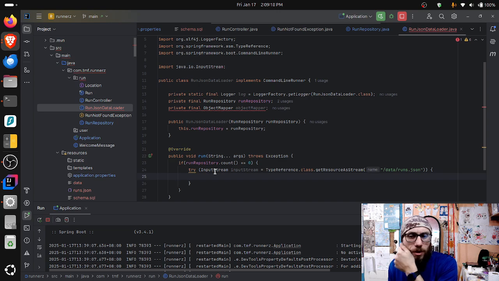Okay, we're going to try to do what here? We're trying to create an input stream. I don't know exactly what a type reference is, but there's a class, and we're going to turn it into a stream. Get resource as stream. So the resource is runs.json.